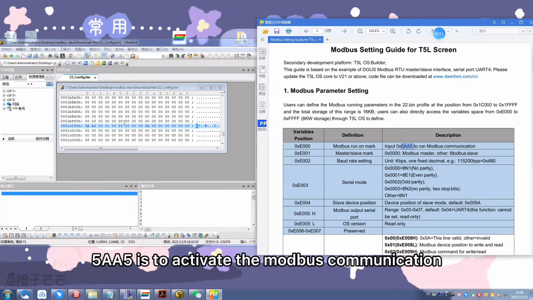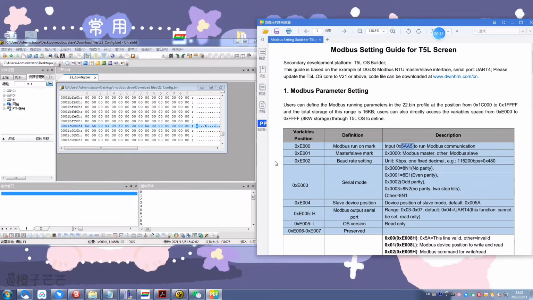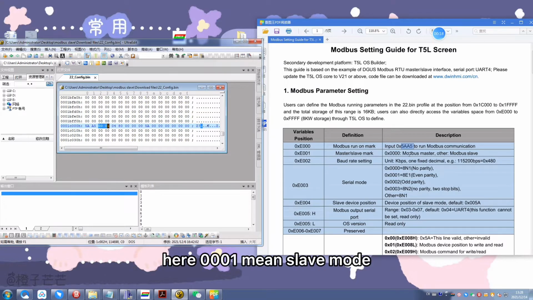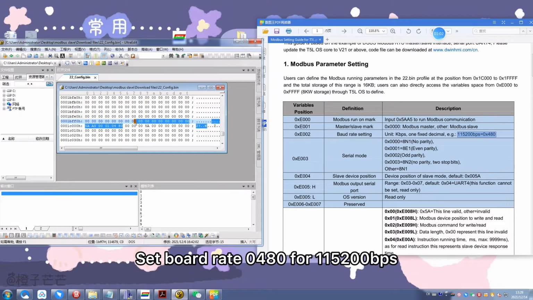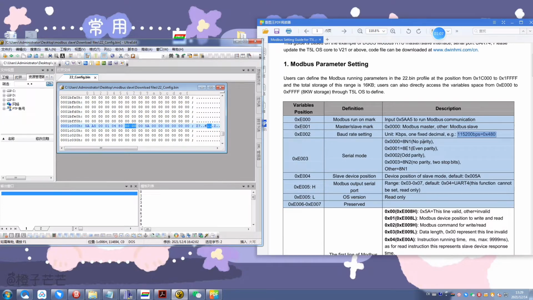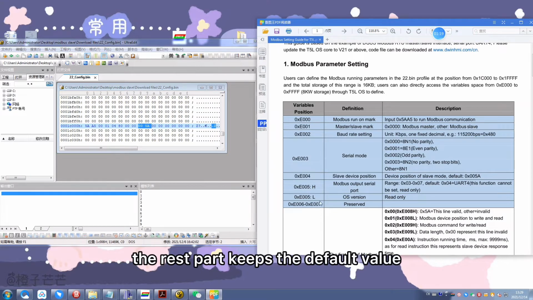5A A5 is to activate Modbus communication and set the screen as slave or master. Here 0001 means slave mode. Set baud rate 0480 for 115,200. Set the serial mode: 4 0's means no checksum, 8 and 1 mode. Then the address of the slave. The rest keeps the default value.